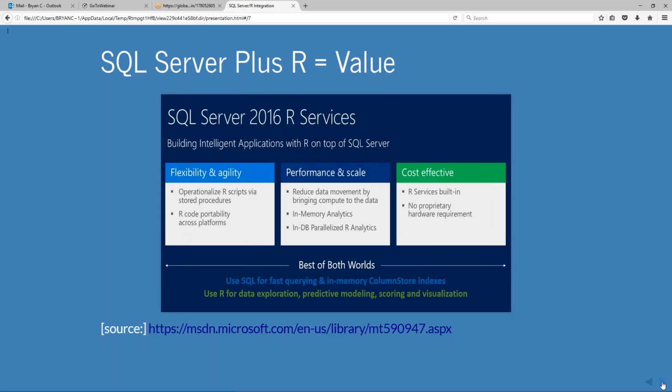It's all done. And if you already own SQL Server Enterprise, then you already own the R server that goes with it. So it's a freebie basically thrown in.